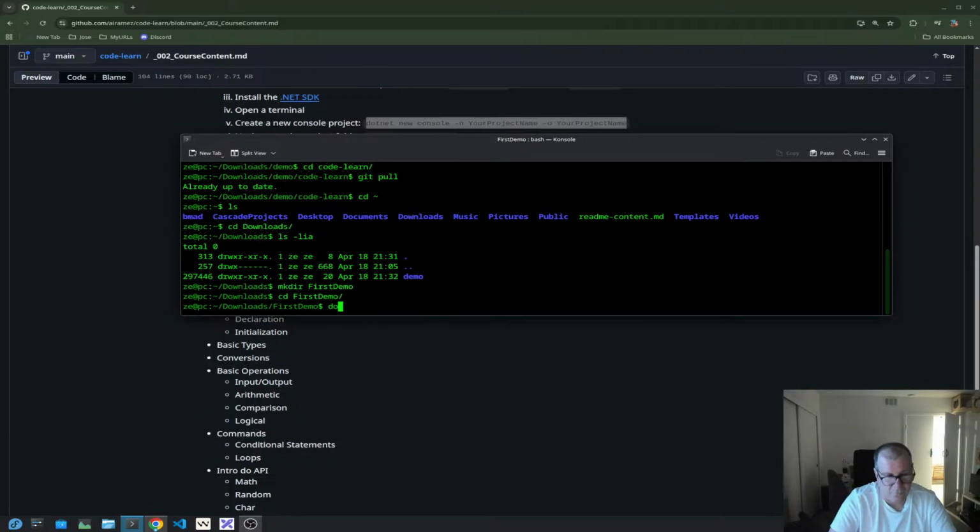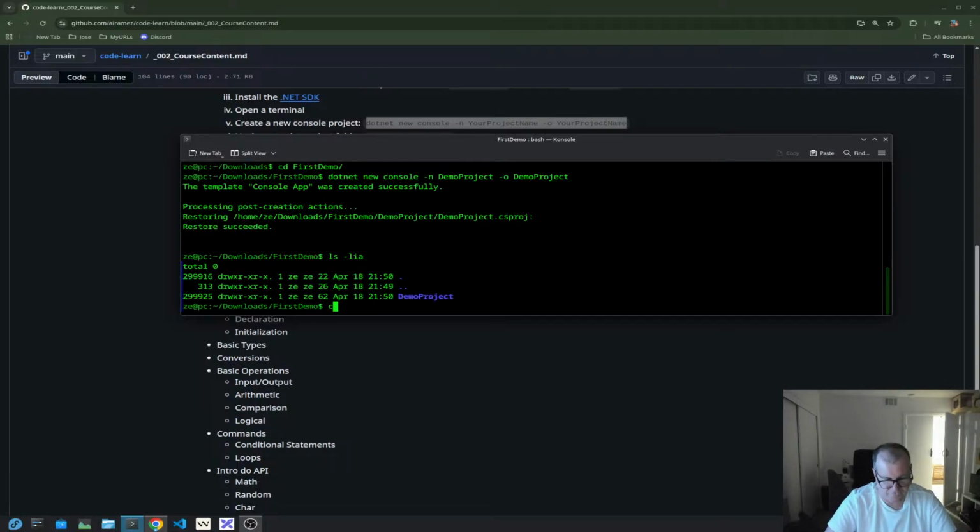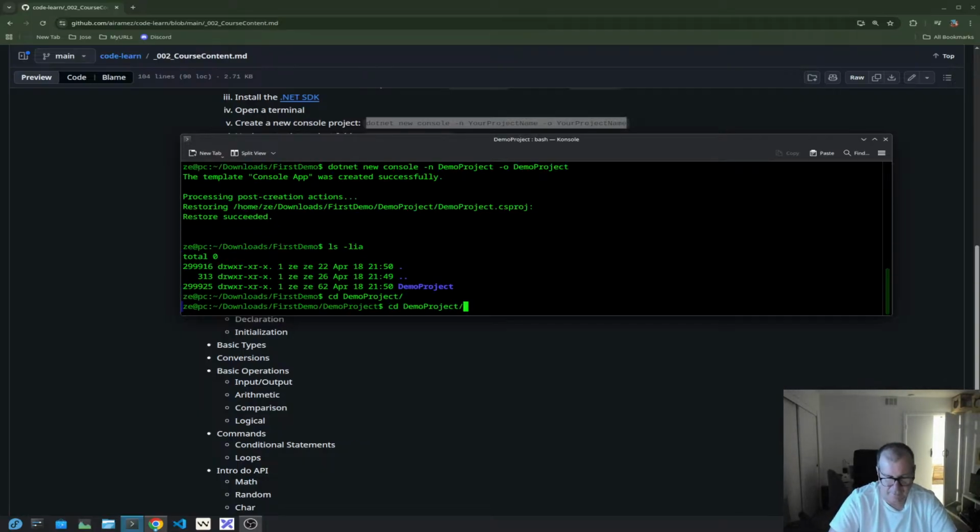So we use the command dotnet new console -n, the name of the project. I can just call it demo solution, and then -o demo project, and let's see what happens. See, this is exactly a console application. If I do an ls, I see that there is a new folder. Let's go to that folder and let's list it.